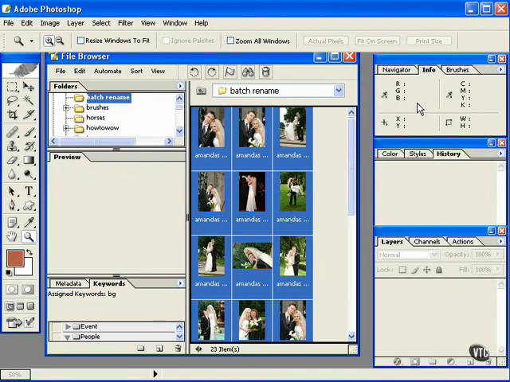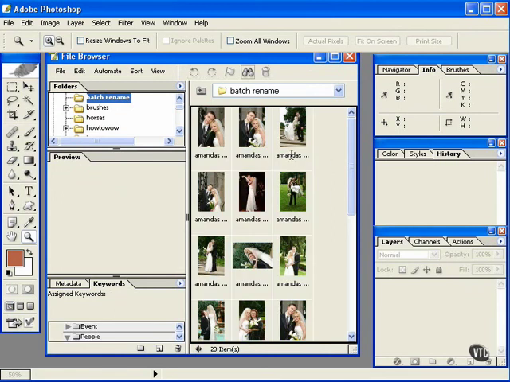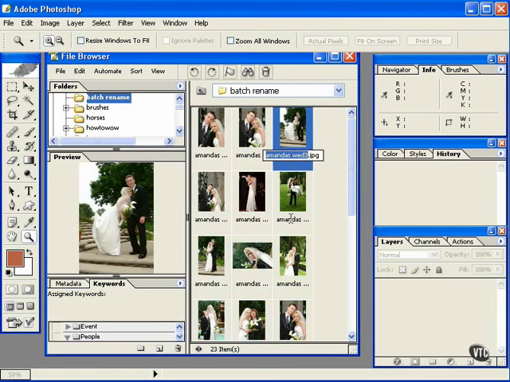Click OK, and voila, we have all of our renamed photos.